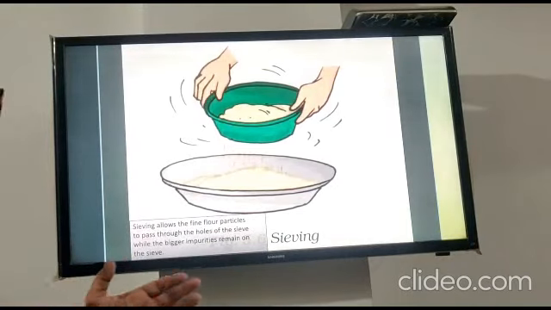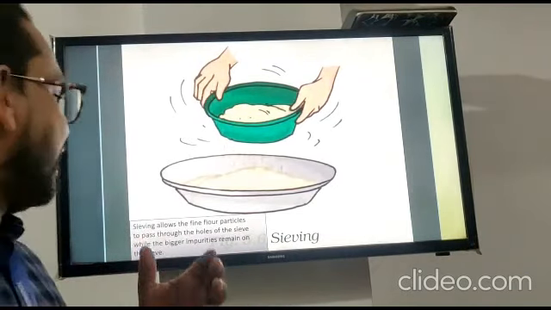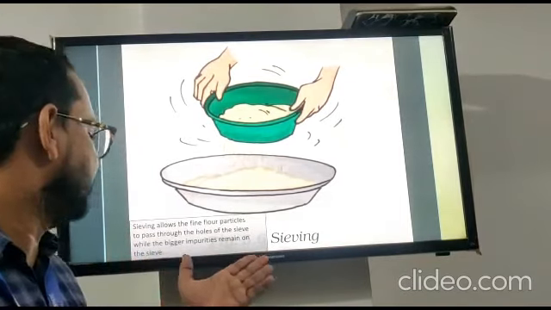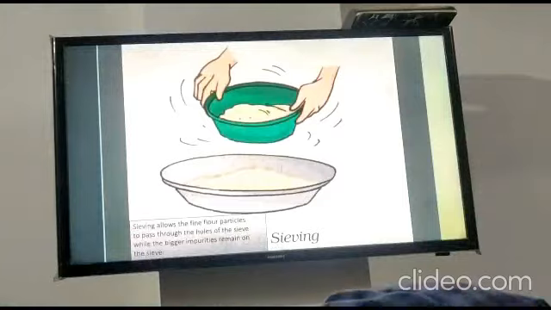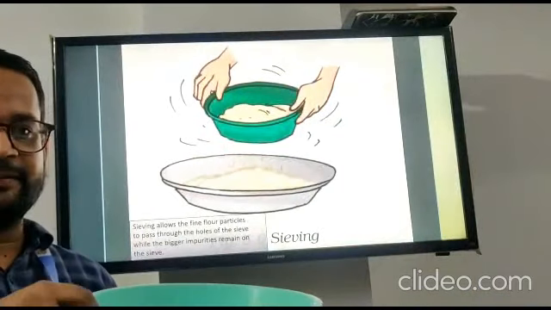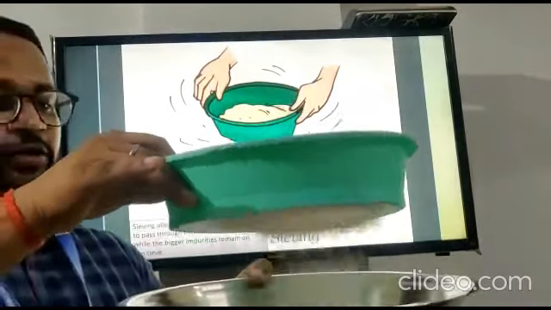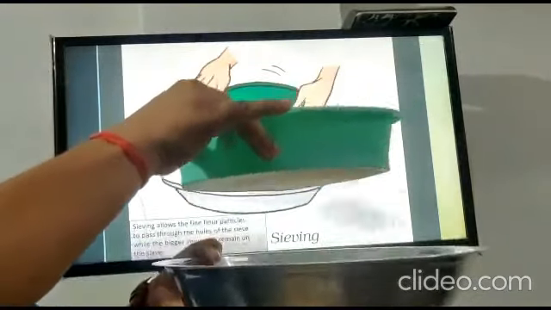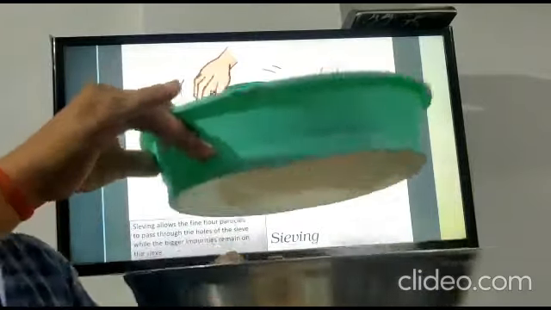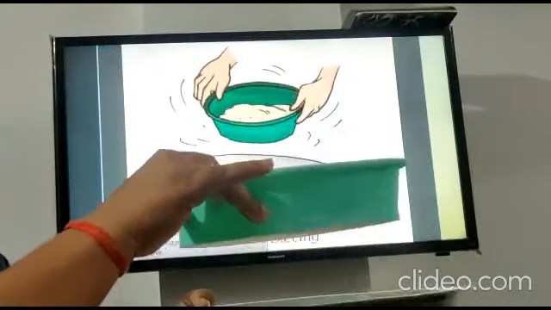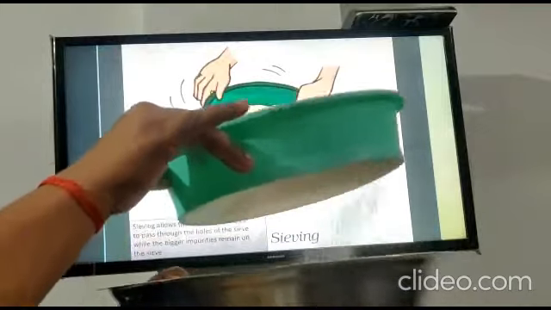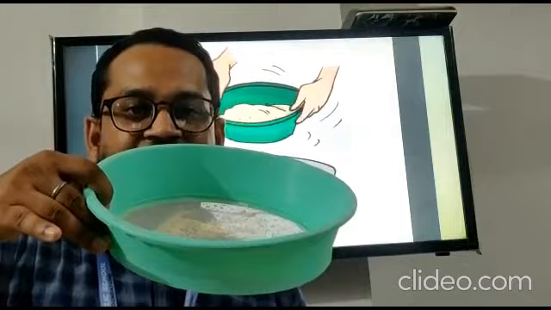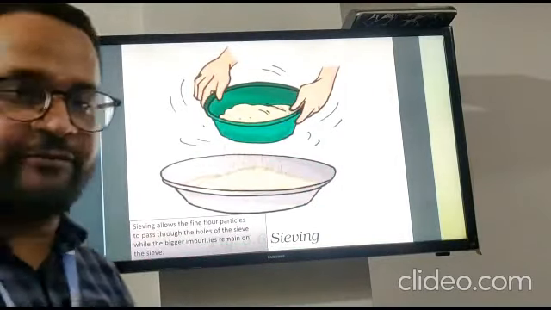The next you can see is sieving. Sieving allows the fine flour particles to pass through the holes of the sieve while the bigger impurities remain on the sieve. You can see that is sieving, and when we do like this, you can see all the tiny impurities just like this. You can see the picture, and that is the live activity. The fine flour particles pass through the holes of the sieve while the bigger impurities remain on the sieve. That process is called sieving. Clear everyone?